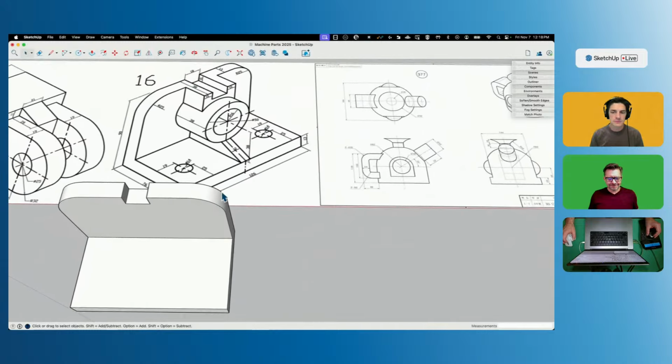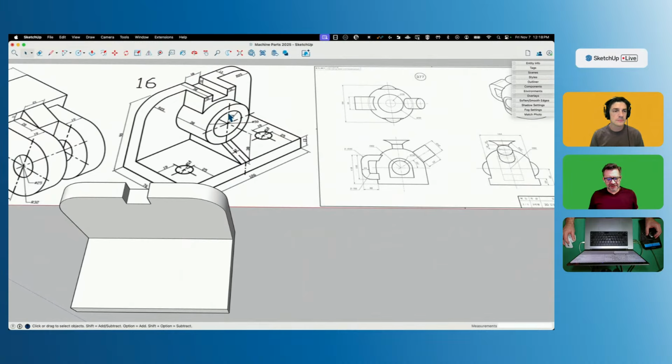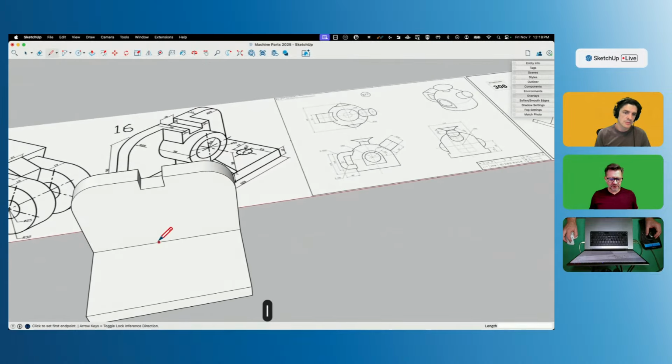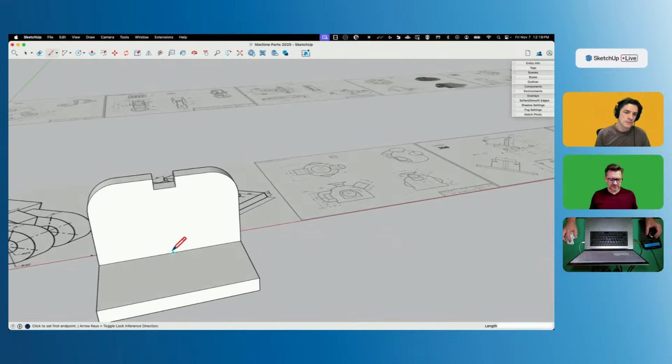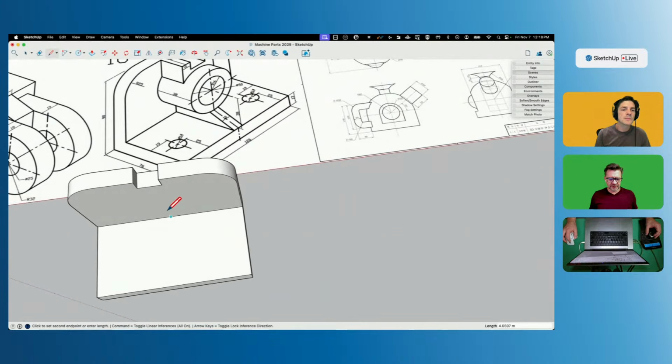Mm-hmm. All right, I'm going to put these two circles in before I mess with this thing on top. So you can see this is 38 up and then a radius of 16. So I'll go to the middle right here. I will come up, what did I say, 38.